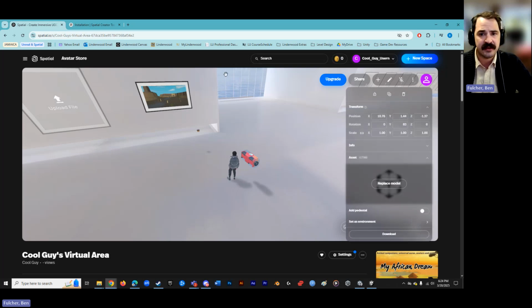So anyways, that is the really quick rundown of creating and working in Spatial. Again, I'll be covering some more tutorials later, specifically with Unity and Unreal, but this is enough to hopefully get you started. So good luck, have fun with this, and let me know if you have any questions.